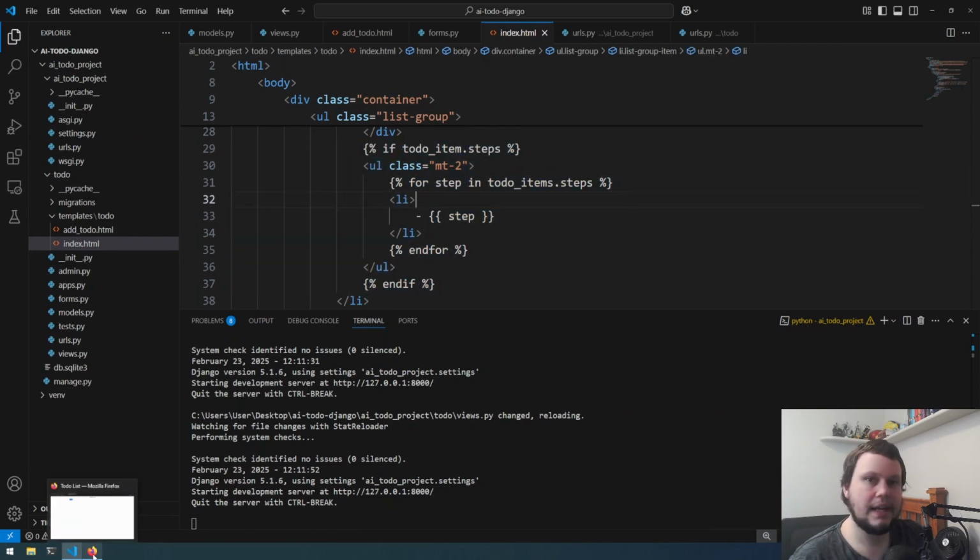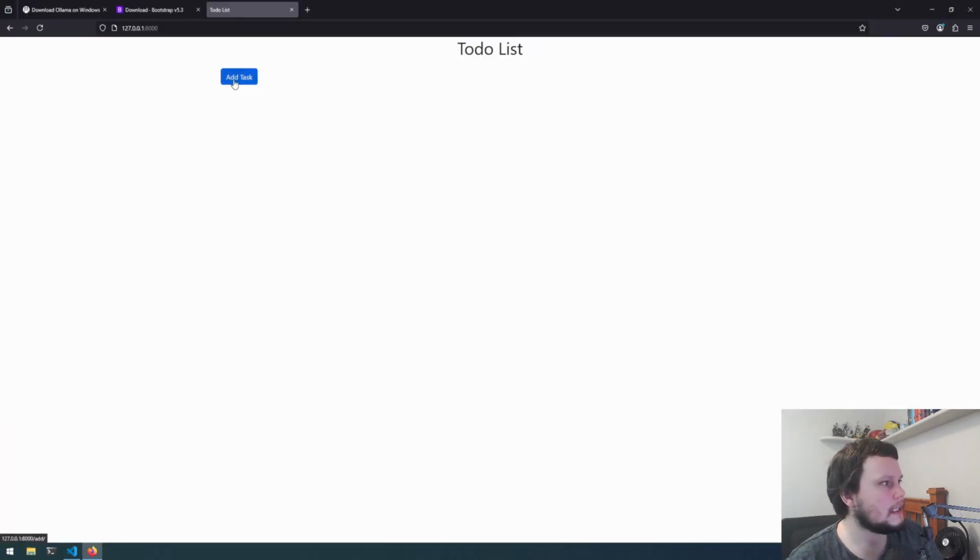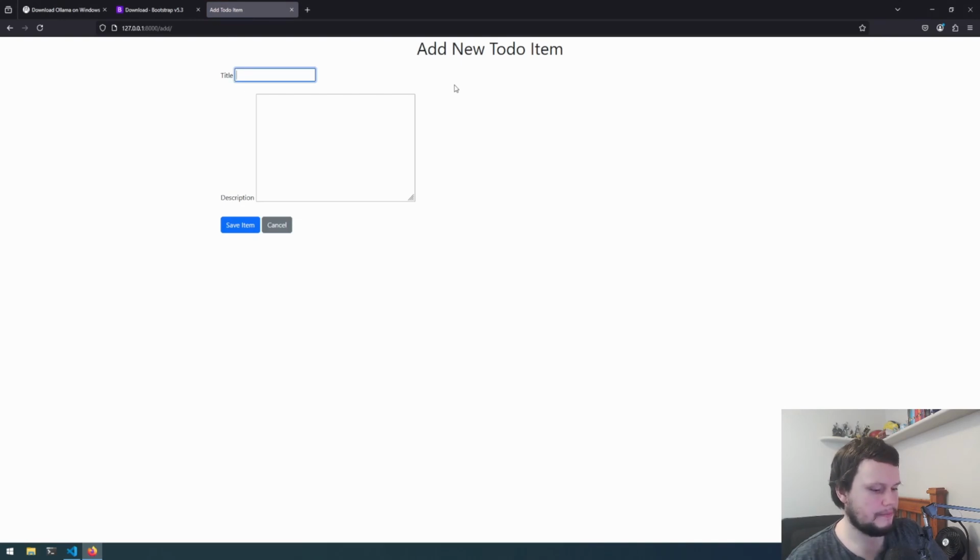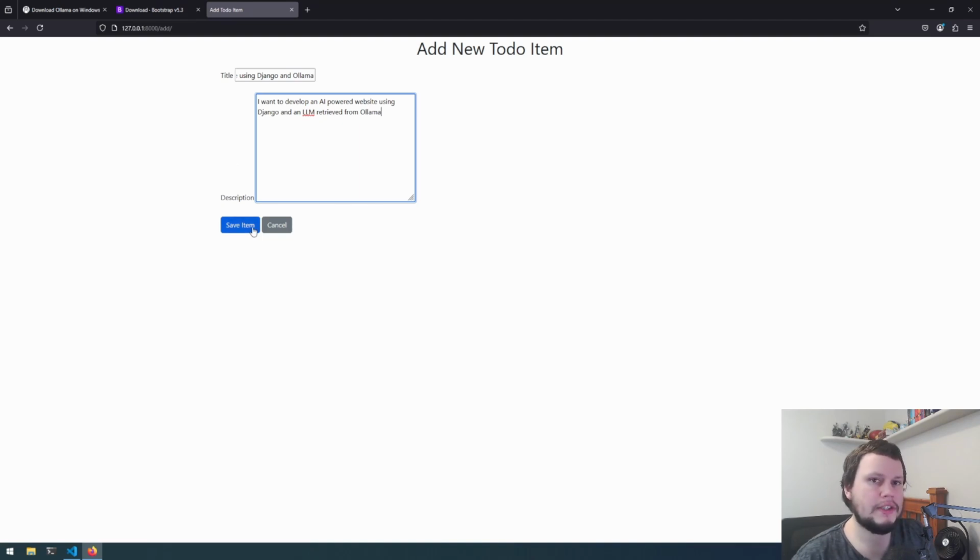So it's now time to see if this actually works. Let's add a new to-do item, and let's do develop a website using Django and Ollama. Let's give this a description of, I want to develop an AI-powered website using Django and an LLM retrieved from Ollama. Once we save this, it should then use Ollama to generate the steps, and then we'll be able to see it. So let's see what this looks like.